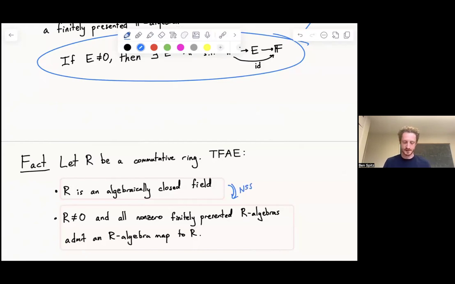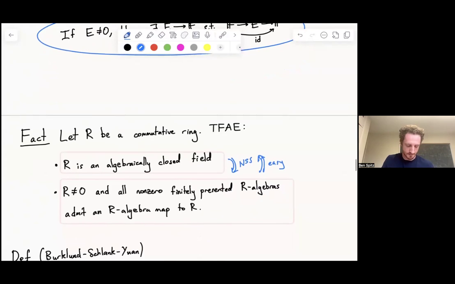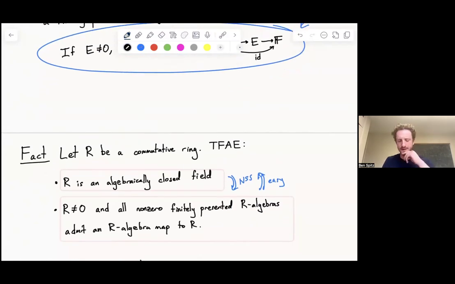This says if R is an algebraically closed field, then, okay, first of all, R is not the 0 ring. That's part of what it means to be a field. And also, if I have a finitely presented R-algebra which is not 0, then there is an R-algebra map back to the ring R. And the other implication is actually pretty easy. So let me just quickly spell out how that goes.